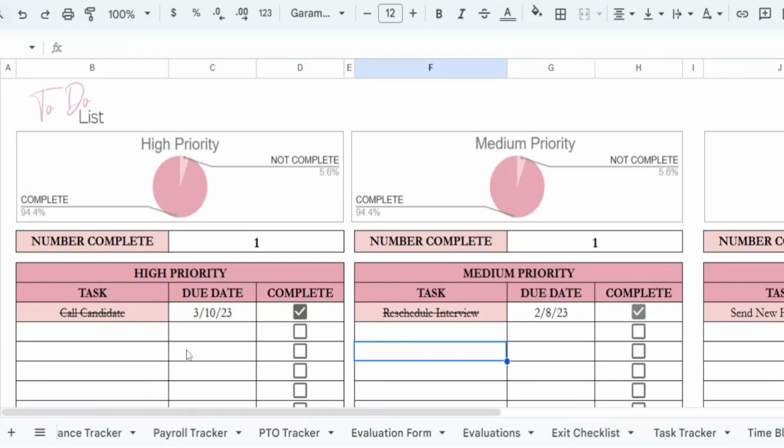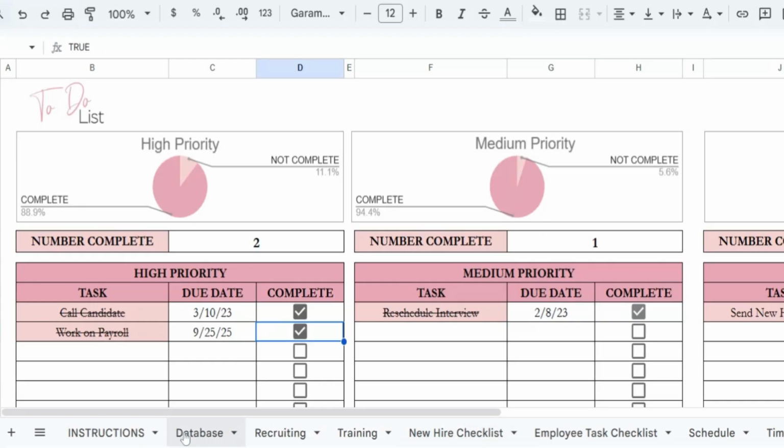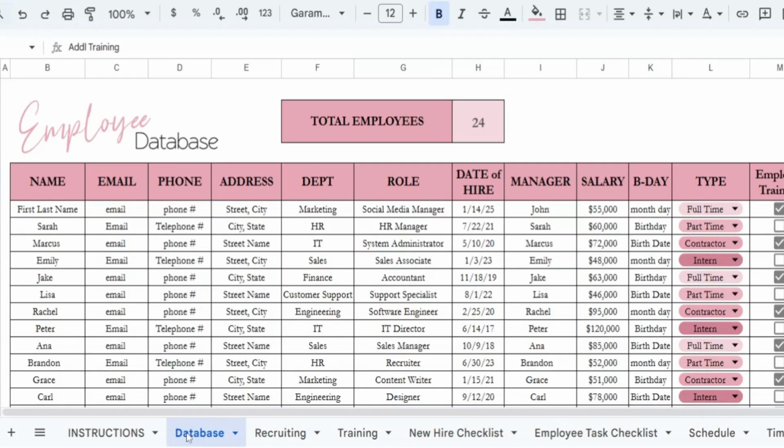And I have a simple to-do list as well that can help you to track high, medium, and low priority tasks. So say we need to work on payroll, and it's due the 25th, and you can check if it's completed or not. So that can help you as well. So this is a very, very detailed sheet. I hope this can help you. Let me know if you have any questions.